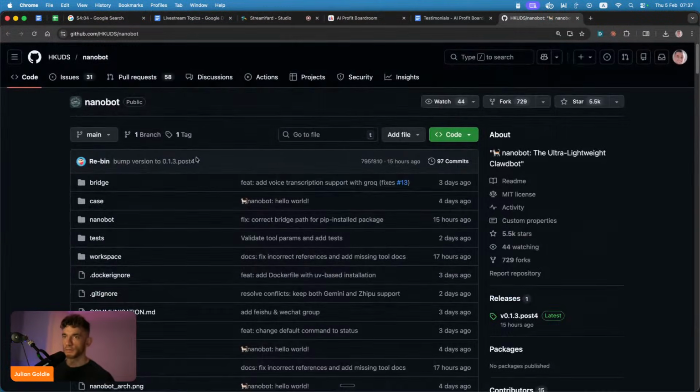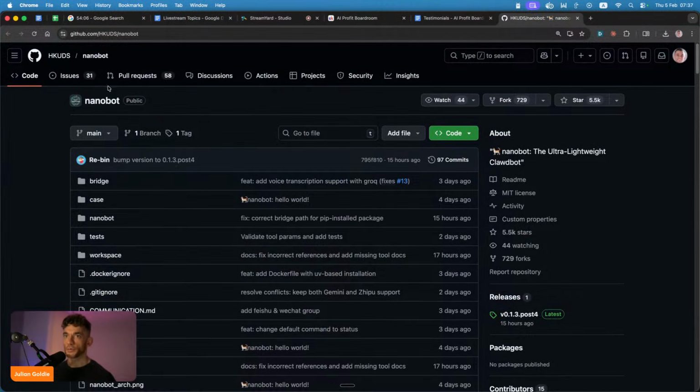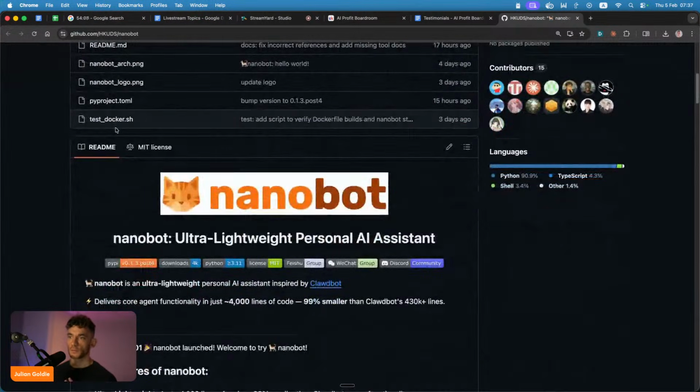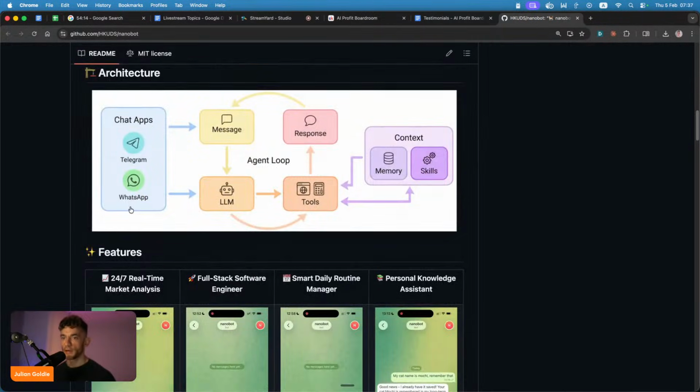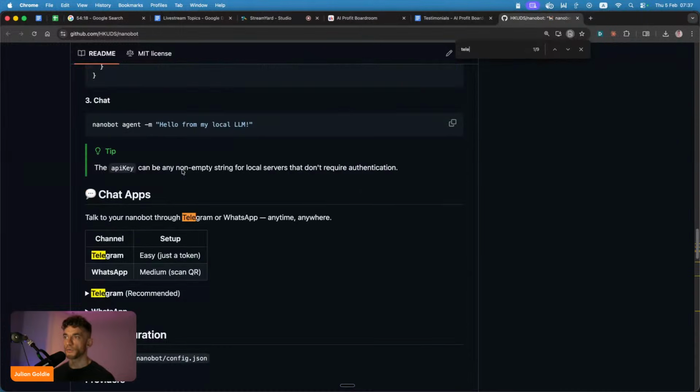So today I'm going to be testing out something called Nanobot. Now, Nanobot is kind of like a smaller, lightweight version of something like OpenClaw. It's open source, as you can see right here. You can get free access to it, and you can set it up directly with your favorite chat. So you can use this, for example, on Telegram or WhatsApp, etc.